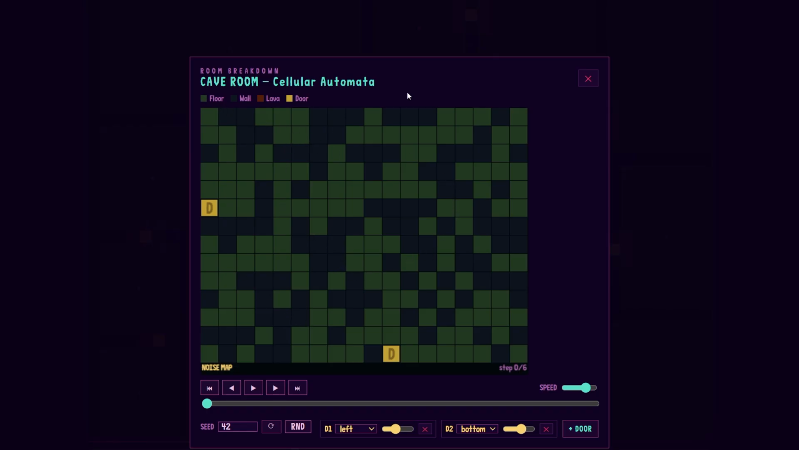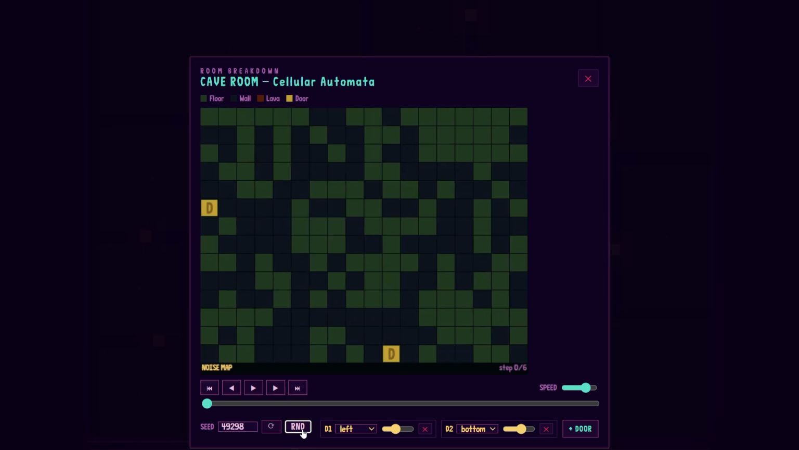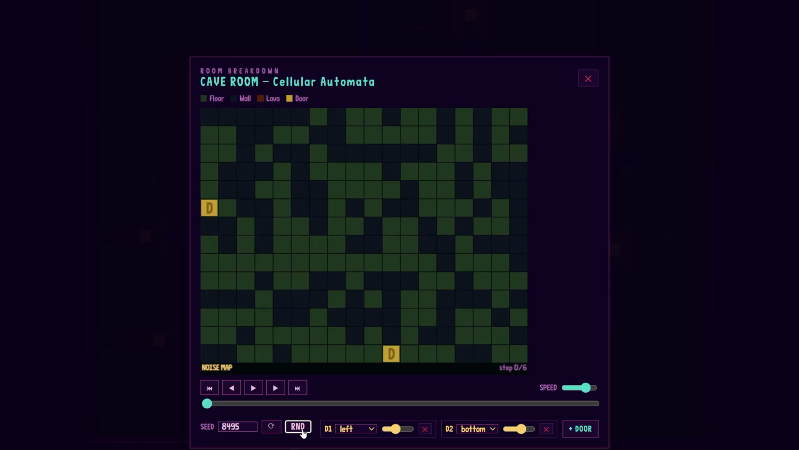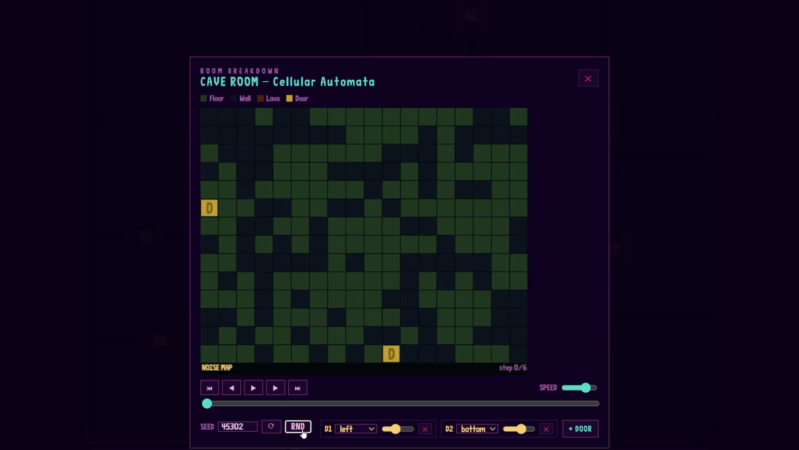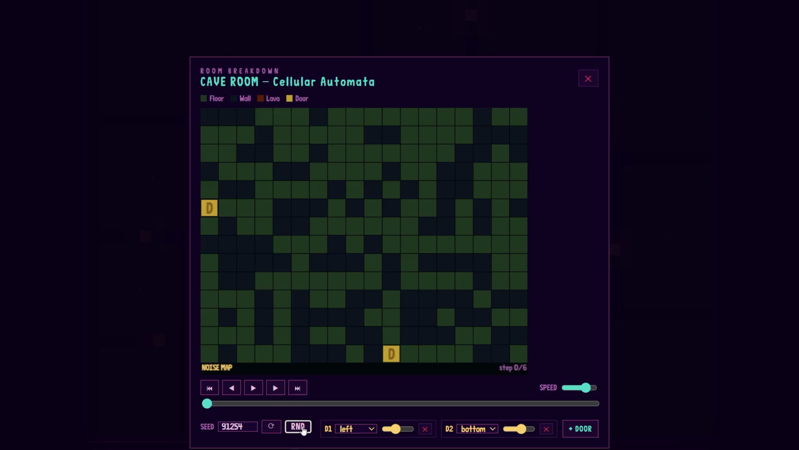So the first step in cellular automata typically is you create a noise map. Here we can try a bunch of different ones. Essentially you just assign each point on the map to either wall or ground. Which just looks like noise. It's not very useful, but the next step is what makes it useful.